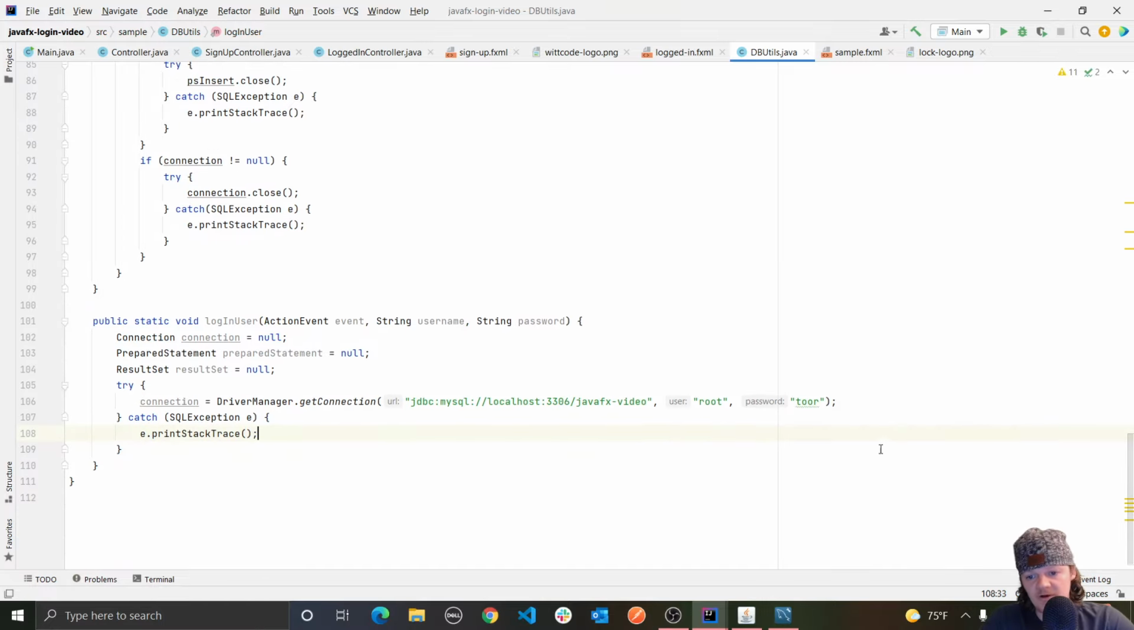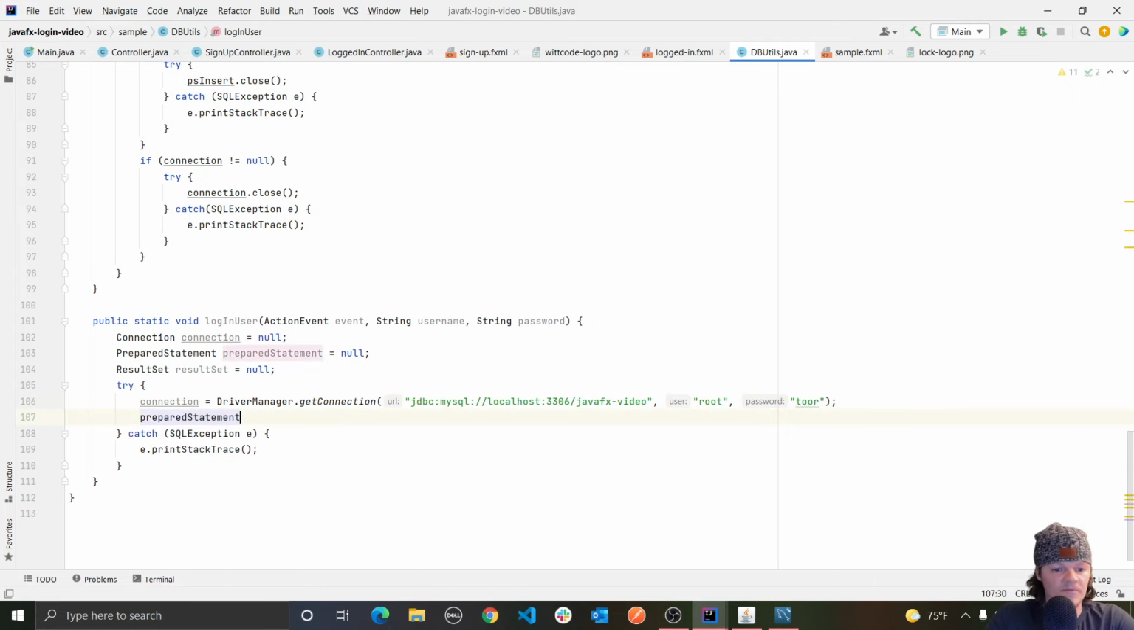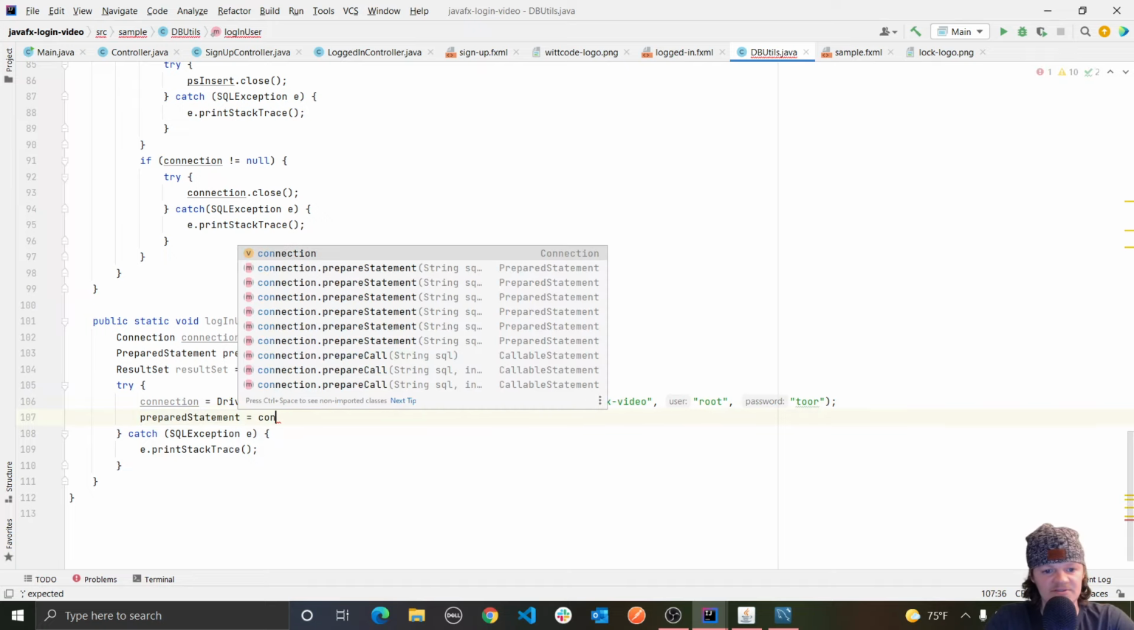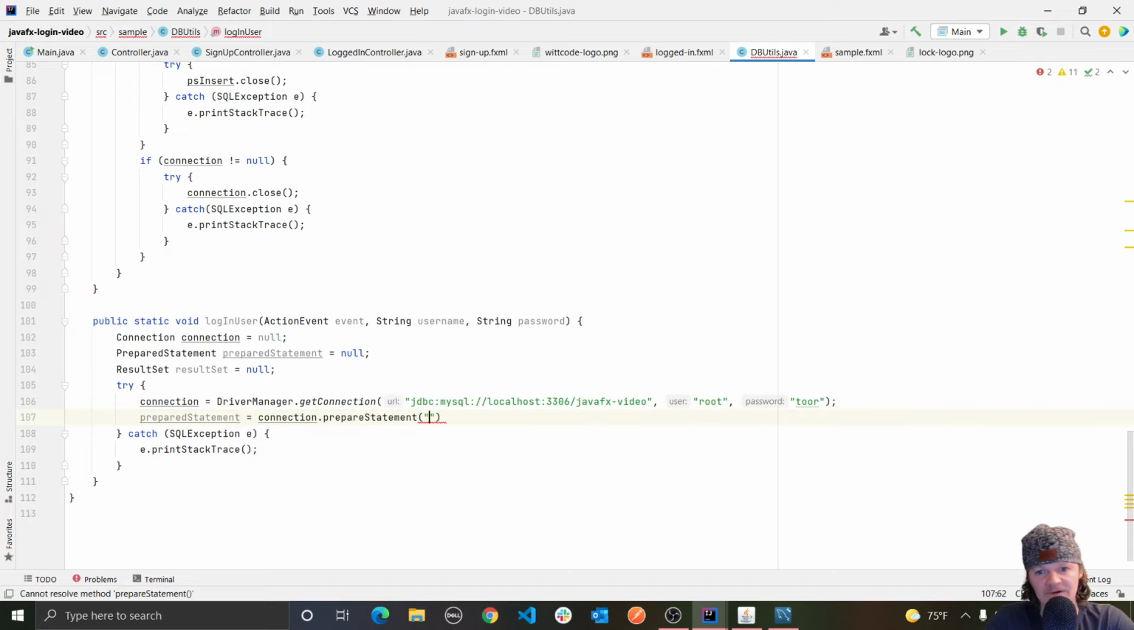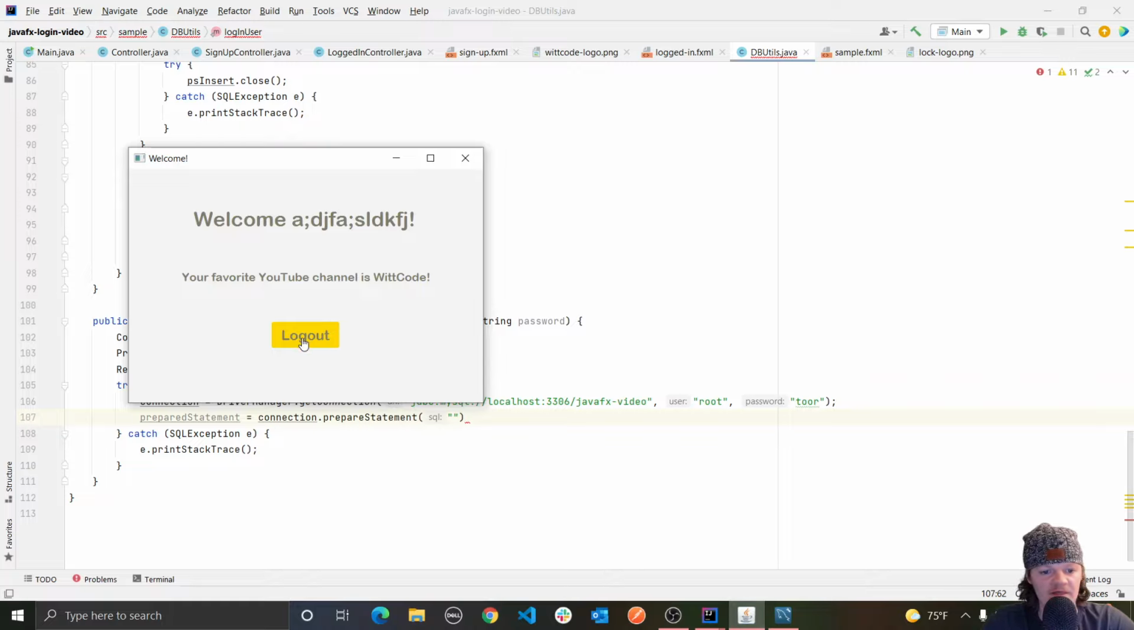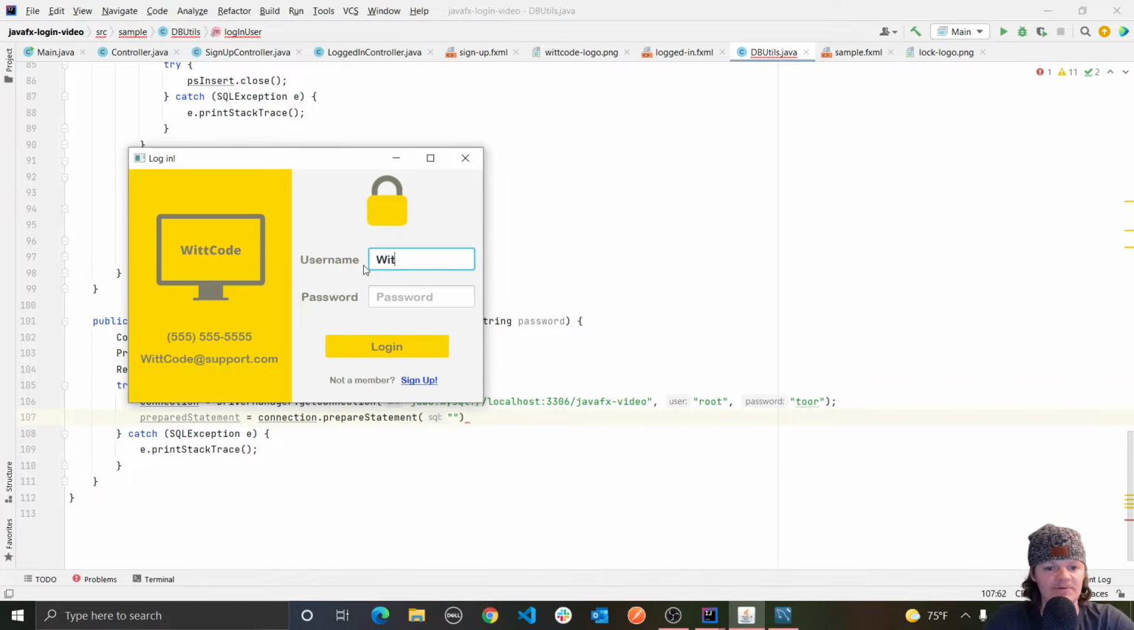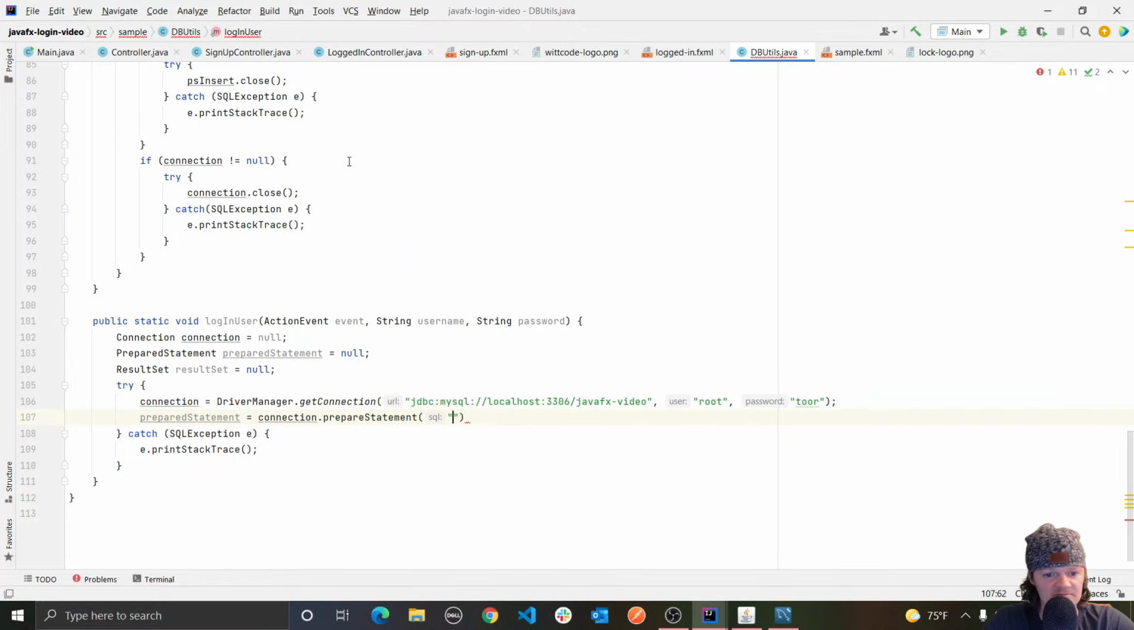And so the query that we're going to be doing, so the prepared statement that we're going to be doing, let's just set that up real quick. The prepared statement is we're going to be selecting the password and favorite channel from the table where the username is equal to the one that the user typed in. So in our GUI, when they are in the login page and they type in like WIT code, we want to retrieve their password and their favorite channel because we want to compare it to the password that they put in here. So let's focus on that.